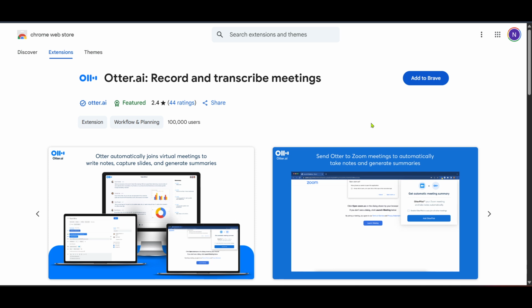I hope this guide has helped you in setting up Otter.ai with Google Meet. Don't forget to explore Otter.ai's other features such as sharing transcriptions and collaborating with team members in real time.